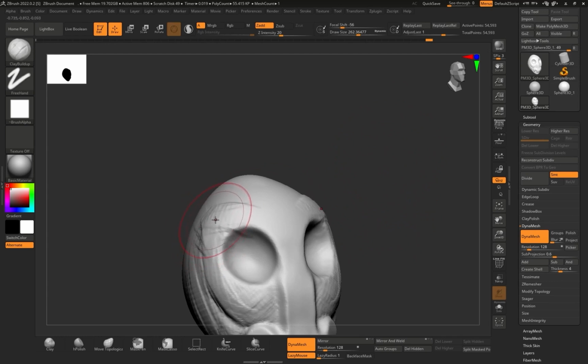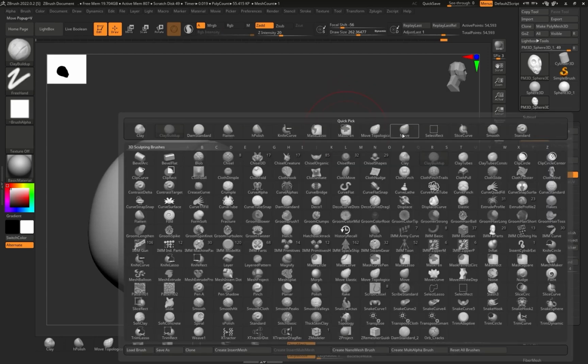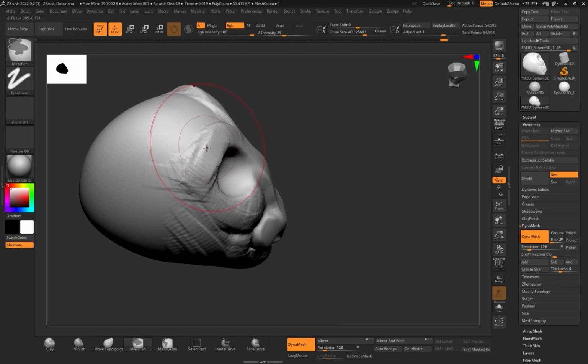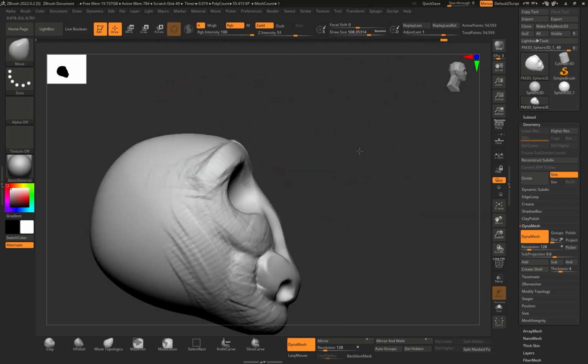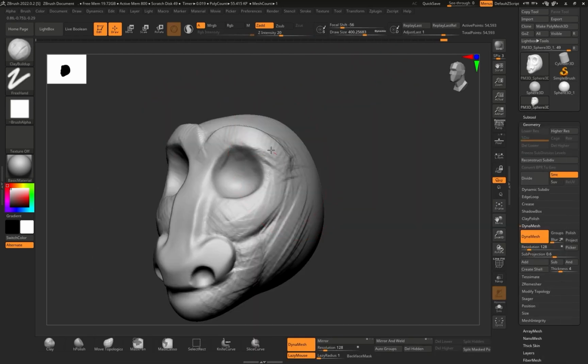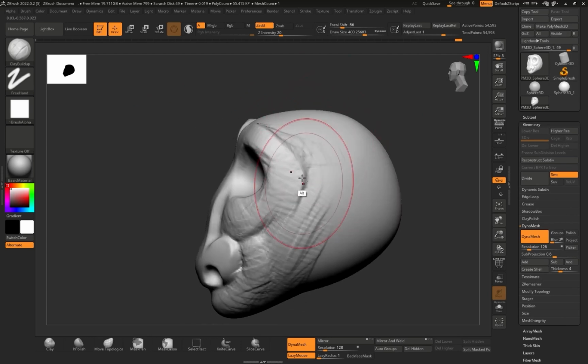Now I'm adding the eyebrow ridge, so it has a bit of a personality. With Move, you can still use Move, B and V, so you can make the eyebrows go a bit frontal.